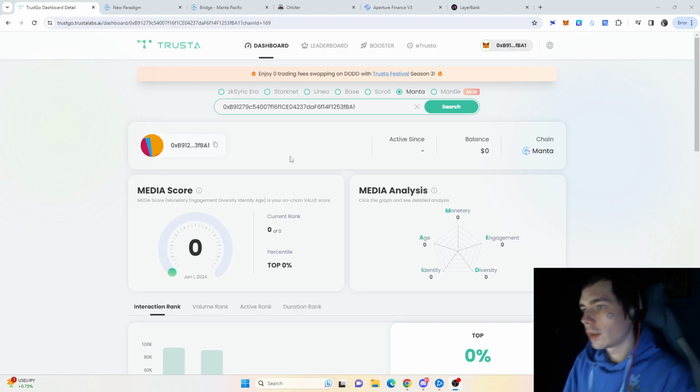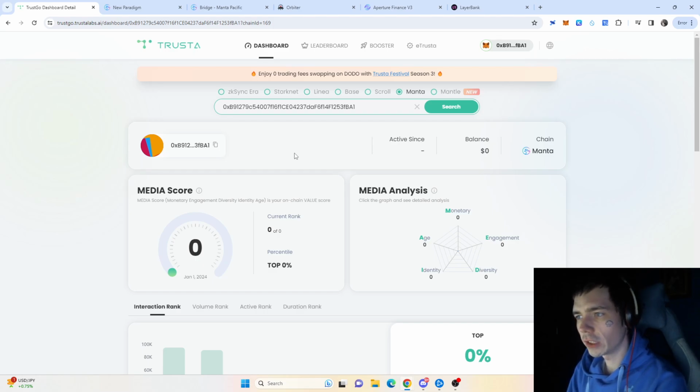So, hello guys, and welcome here again to a new video, and today we are going to talk about Manta and their ongoing airdrop. Today we have a few looks at different steps that you can currently do to actually increase your chances of receiving the airdrop in the future, and most steps I'm going to actually do in this video since I myself didn't participate yet in the Manta network.